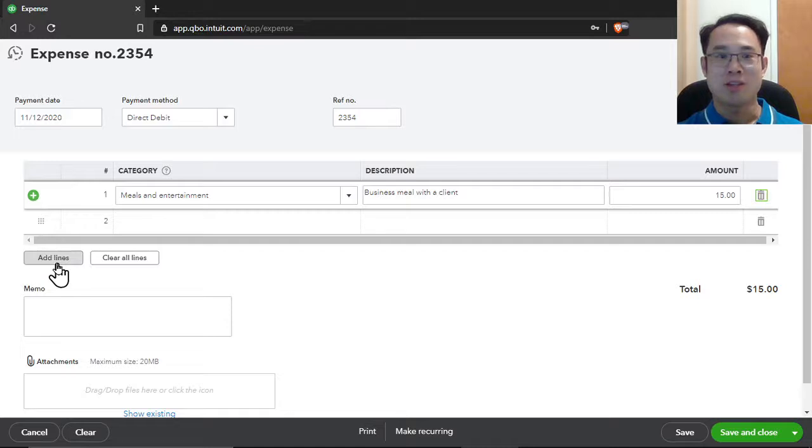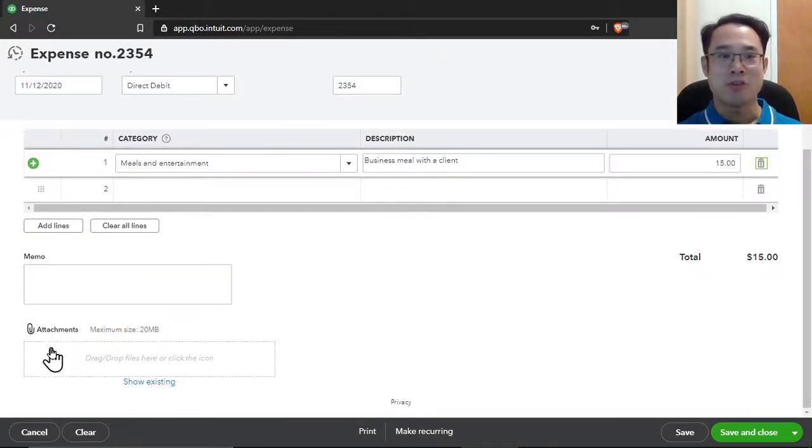And then you can add more lines, or you can clear all lines. You can add a memo. You can also add an attachment. So for example, if you got a receipt from the restaurant, you can attach it here. And then after you're all done, you can just click on Save and close.